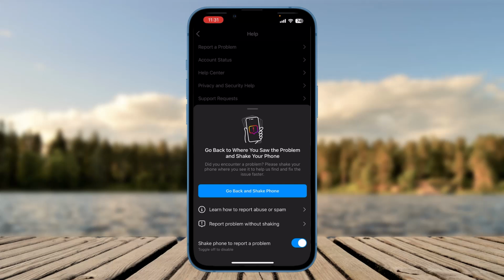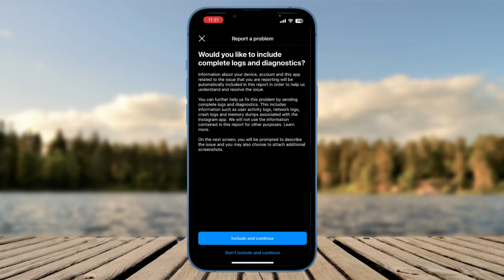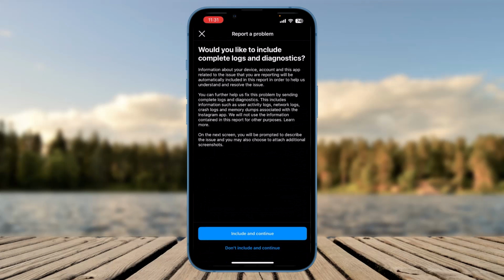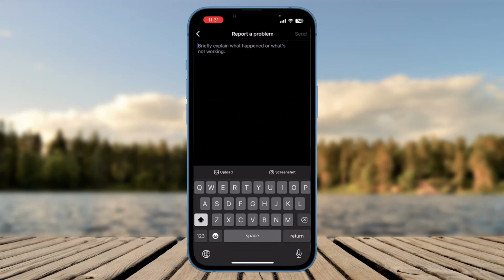Now you can shake your phone to report a problem, or you may also continue with report a problem without shaking. Click on it. Now if you want to include logs and diagnostics, click on include and continue, and if you don't want it, click on don't include and continue. Now you need to briefly explain what happened or what's not working. So simply explain that you are trying to recover your suspended account and upload a screenshot of the page where you are trying to recover your account but it's not working.